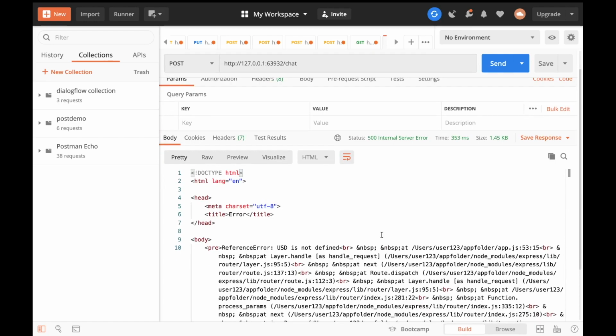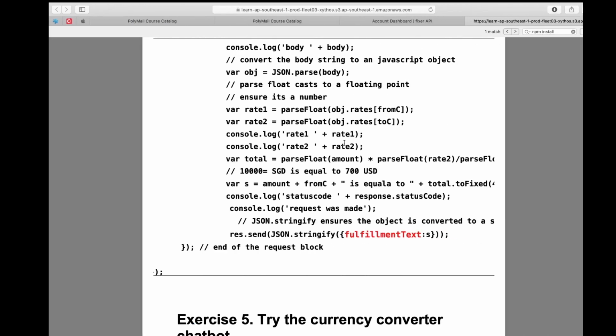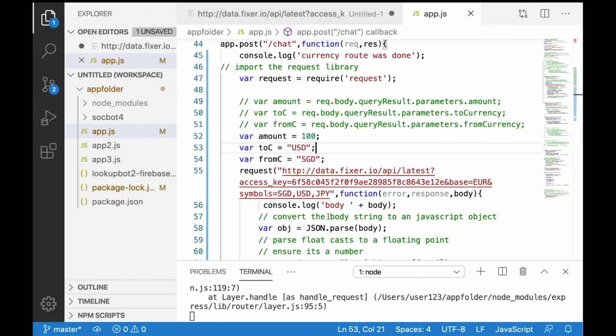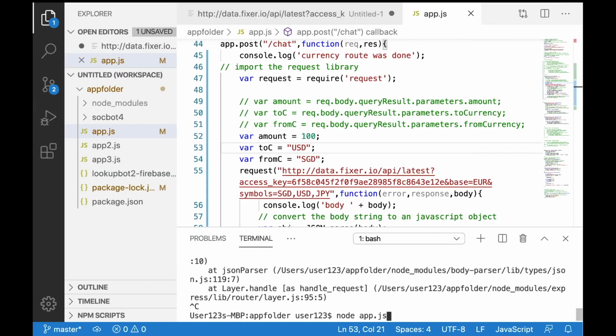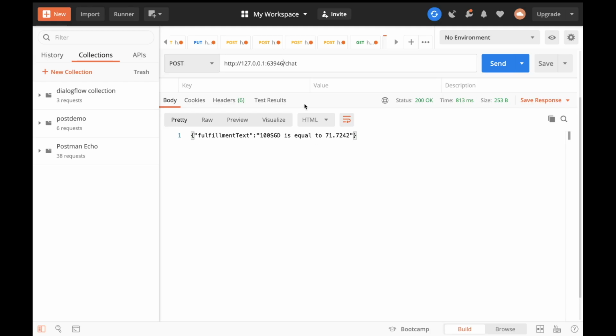Let's try. Oh, sorry, I didn't put the port. USD is not defined. Wait, let's just double check what went wrong there. Oh, sorry, this has to be a string. I apologize. Let's try that. Oh, I didn't run it. Sorry, I have to run this first. So Control C. I didn't restart it, so I have to run it again. Okay, let's copy that. Okay, there you go. So it's saying 100 SGD is equal to 71. It should be USD, right? Which I didn't put in. That's okay, right? But you see it's working.